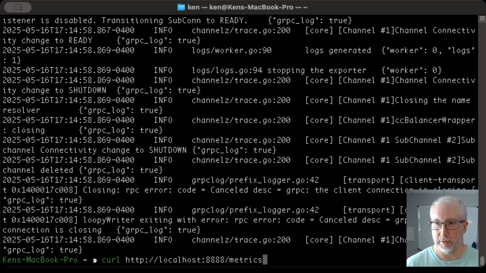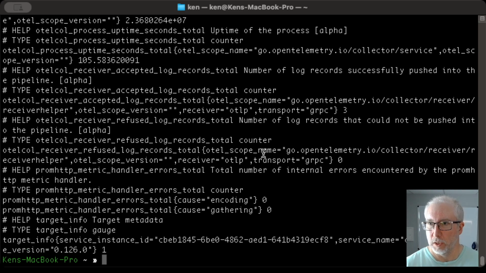Now, if we send a couple more requests in, and then run the metrics again, we'll now see we're at a record count of 3, which is what we'd expect to see, which is good. It means everything's working. The internal metrics are generating the data as we expect, and our log pipeline is working and taking data from the input, processing it, and sending it to the output.